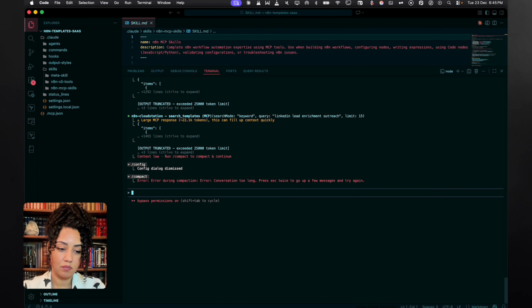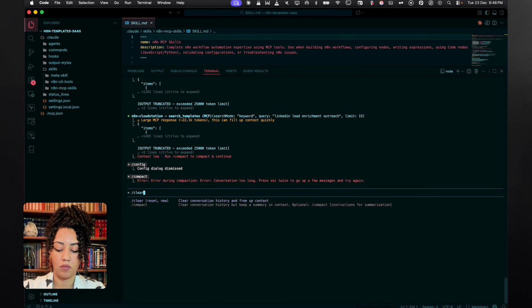So what I'm gonna do is show you the actual way that I've built and that I am actually able to not only get the templates, but actually copy them into my n8n instance and have them actually work, which is the whole point of this thing. I'm gonna delete all of this. So I'm just gonna hit /clear, which is gonna delete all of that.